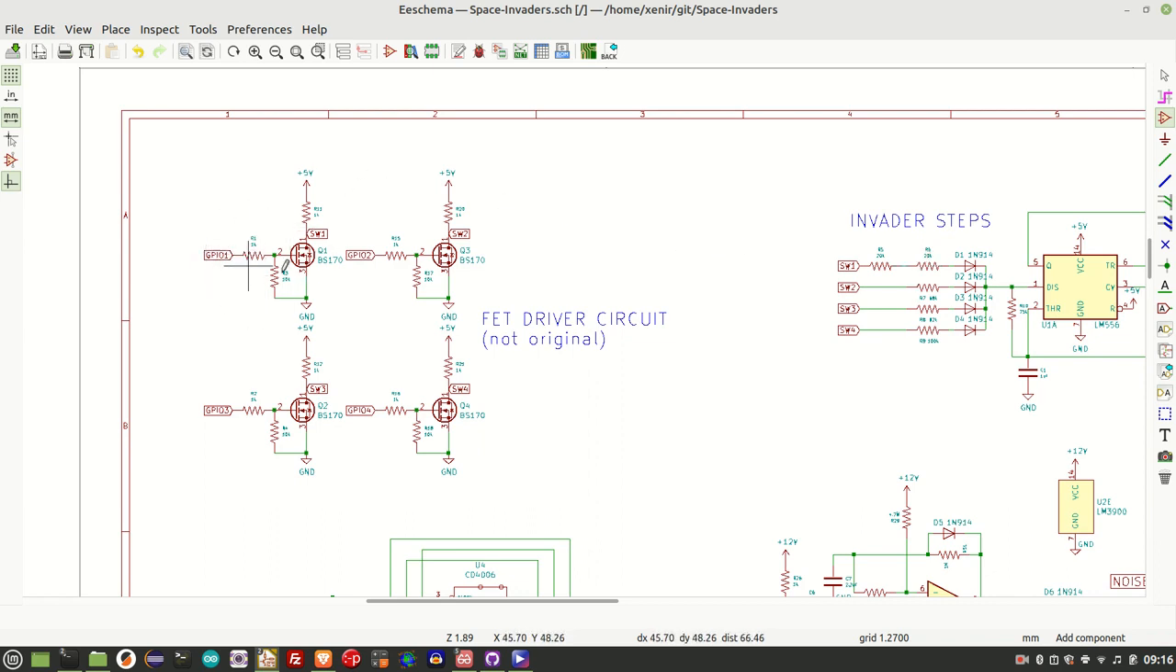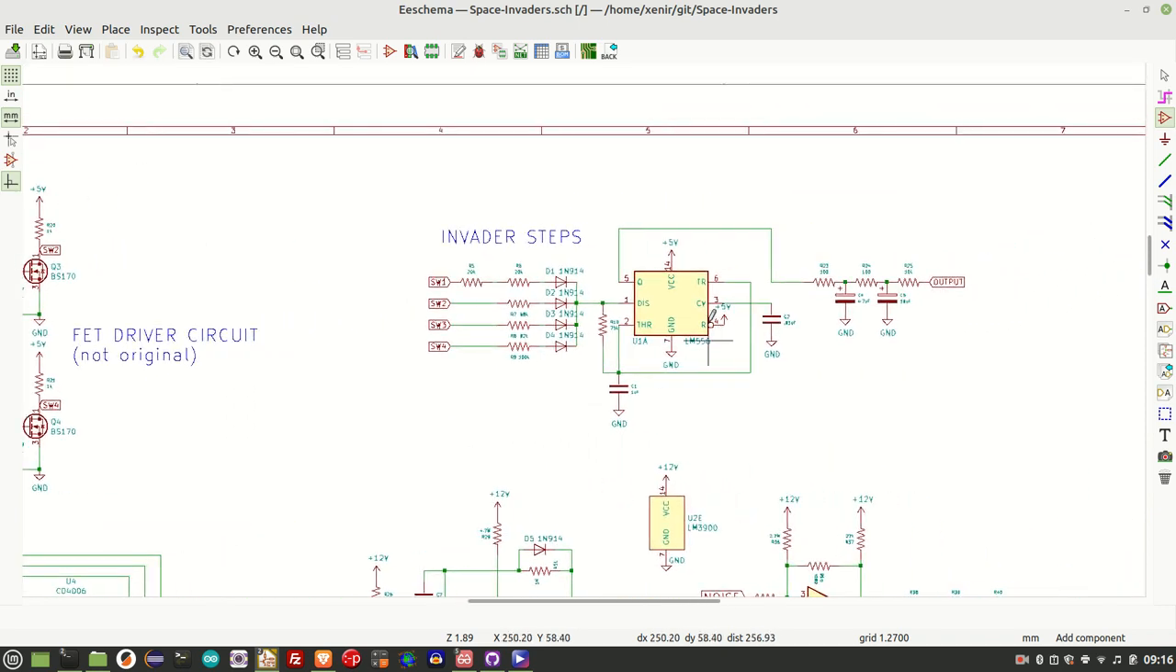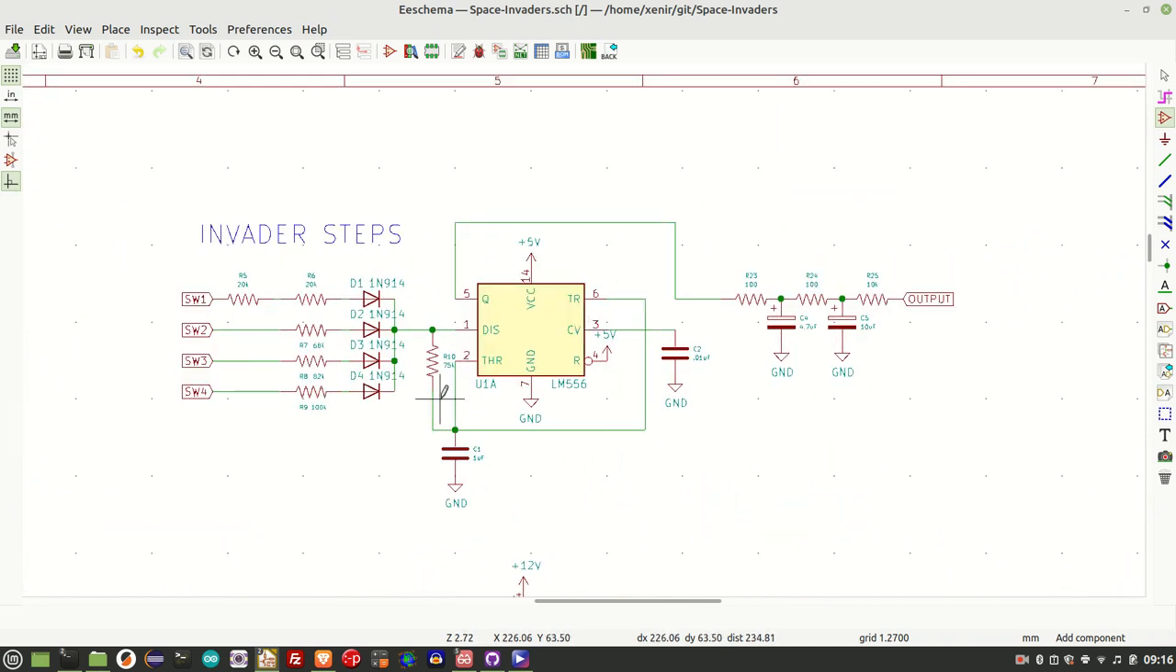So basically, in order to enable a specific stepping sound, I turn the specific FET off. That has 5 volts passing through whichever portion that I'm turning off here, and that goes to the 556. So let's cover the stepping circuitry in a little more detail.